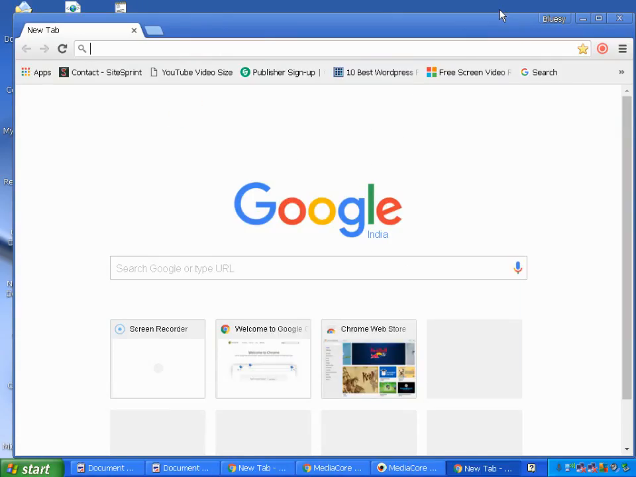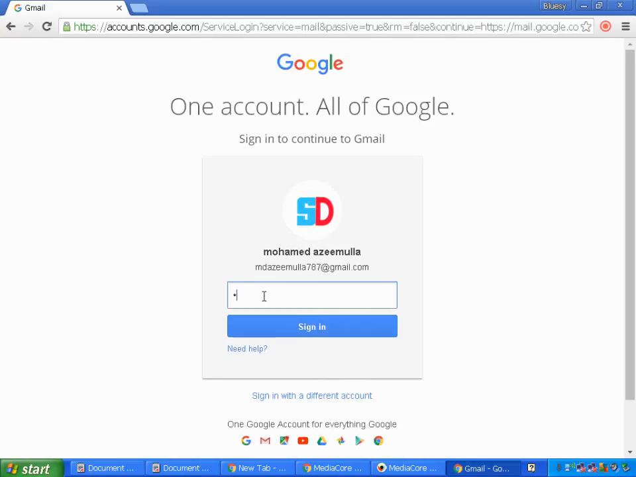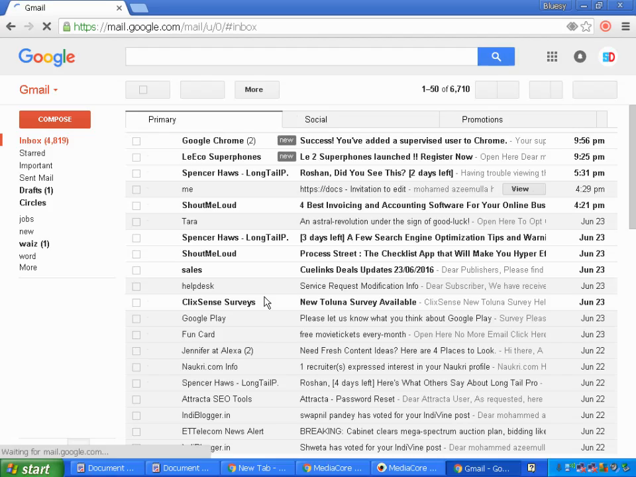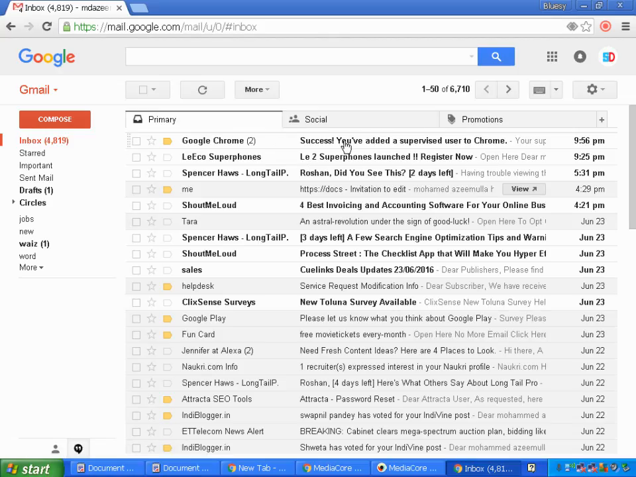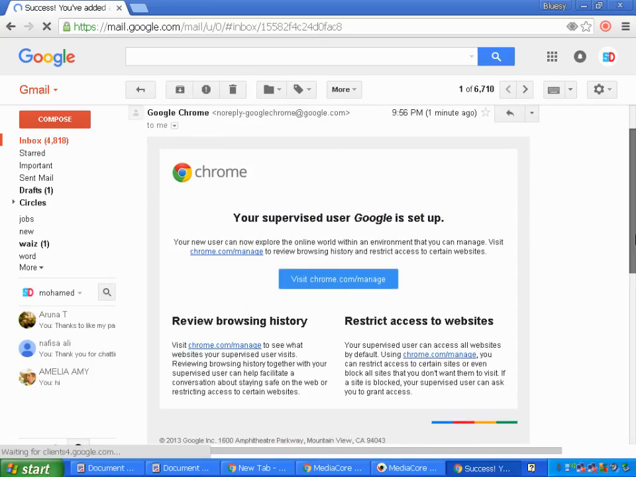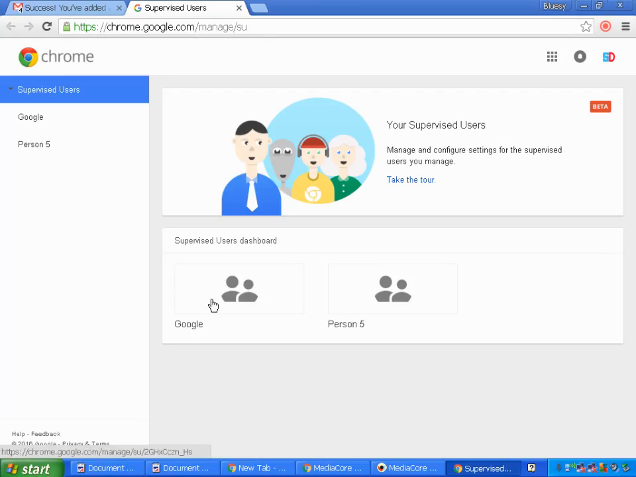I will open my browser and try to see what my kid has done from the other browser. So I'll log in to my Gmail account. And here it is telling me, success, you have added a supervised user. Your supervised user is set up, so you can manage your kid by clicking this, chrome.com/manage. Here I can see the persons I have added.